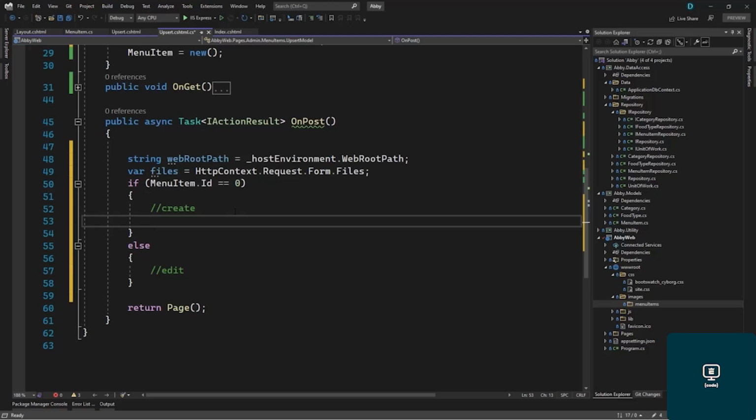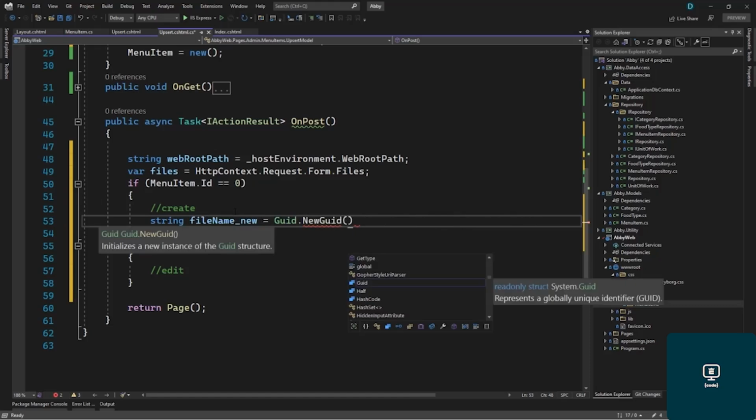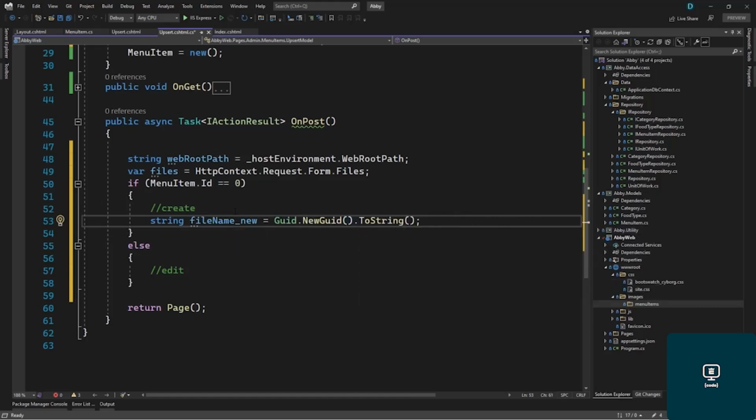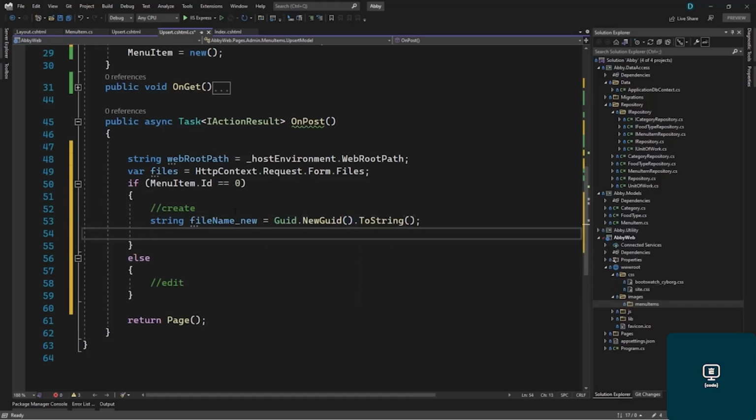So what do we have to do when we are creating? At that time, we want to give our file a new name. So we will say fileName_new is equal to Guid.NewGuid().ToString(). So we have our new file name because we want to make sure all the file names are unique.